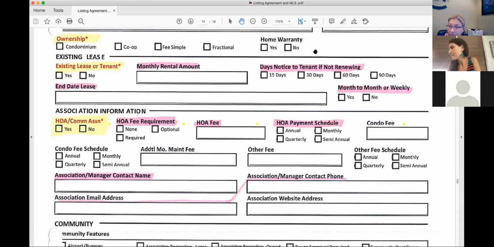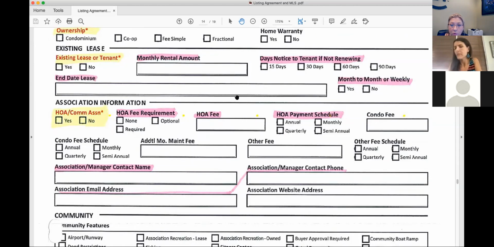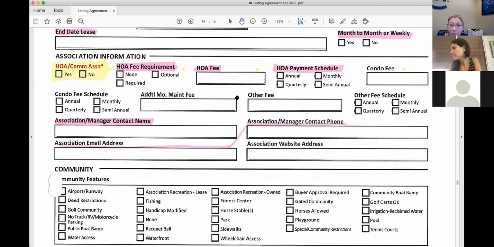Okay. Home warranty, that's if you're actually offering a home warranty with the sale. Then we get to the HOA. The HOA can be very difficult. Okay. So if there is an HOA, and most of our neighborhoods do have them, then look at all of this pink stuff that becomes required. Is the fee required? What is it? How often do you pay it? And then I must have a contact name to the association.